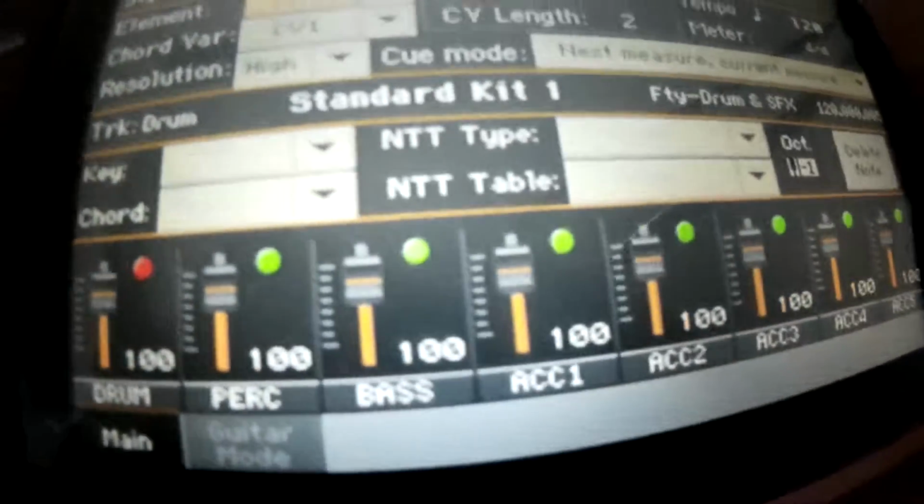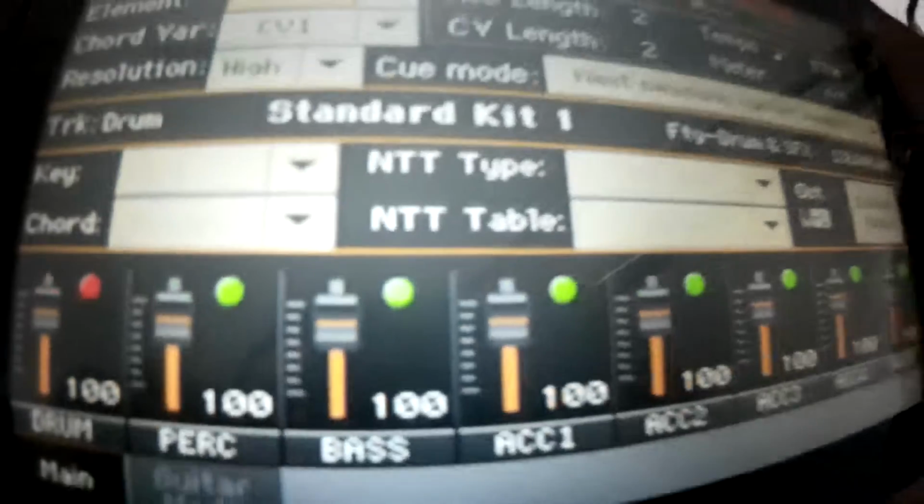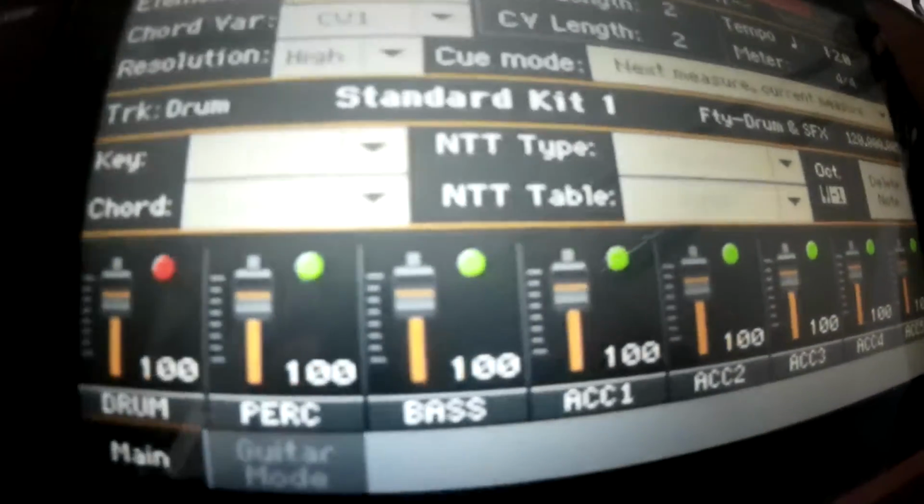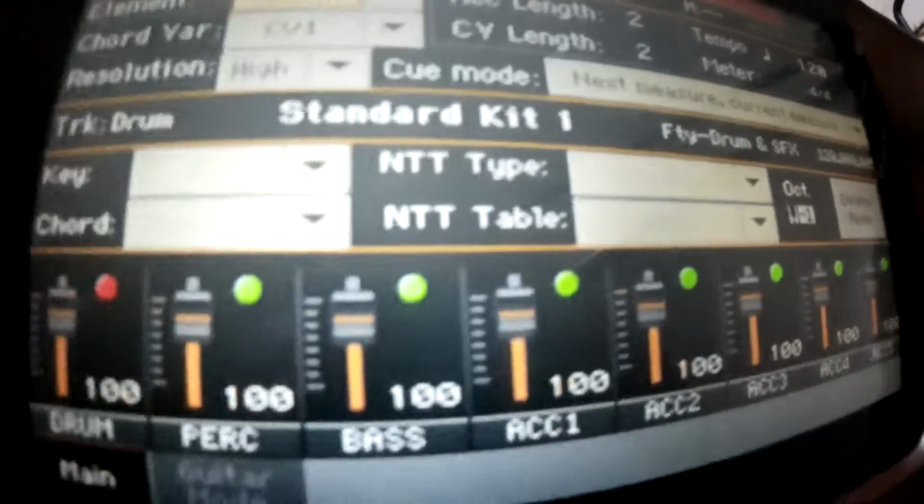Now there are 8 different rhythm tracks on this style, so this is just a basic style. If you want to save this style, click on Write Style, select where you want it to be. Let's say I want to go on user 7.